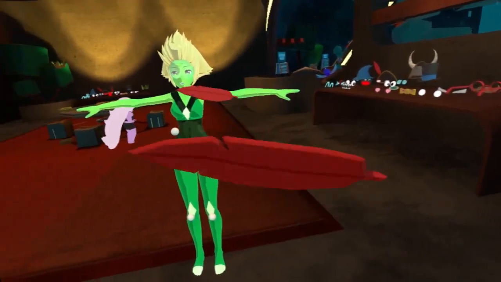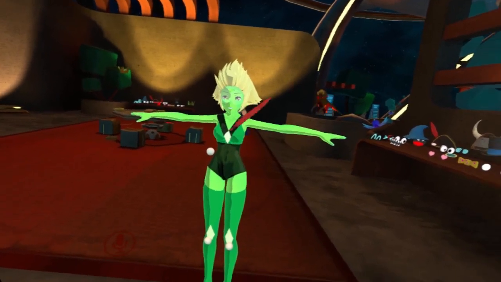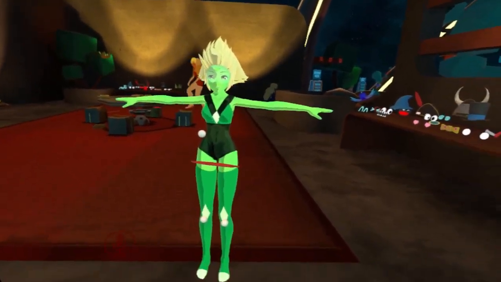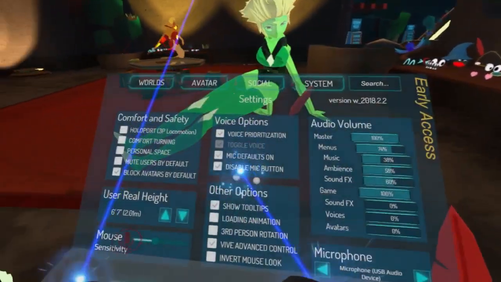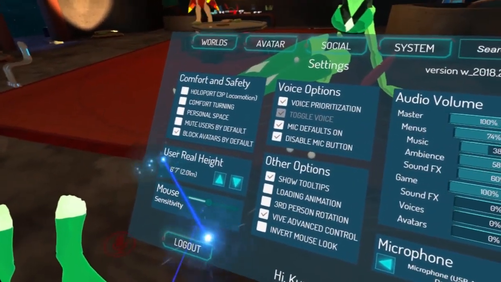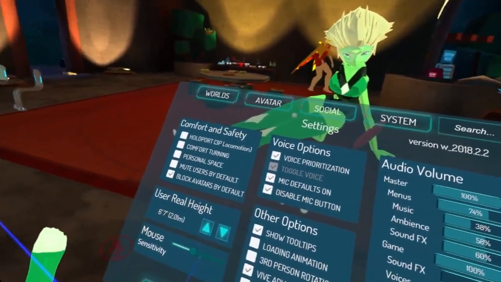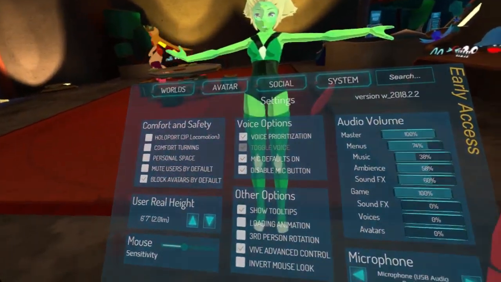I want to reiterate that you have to get this torso to match your real torso, and you do that by changing the world scale. Changing the world scale in the user real height setting until the avatar's torso size matches your torso. That's really important.